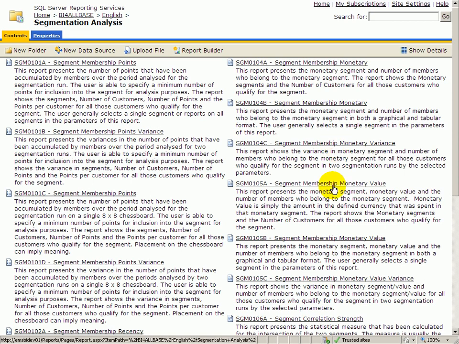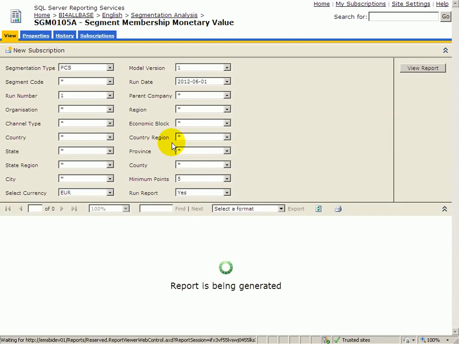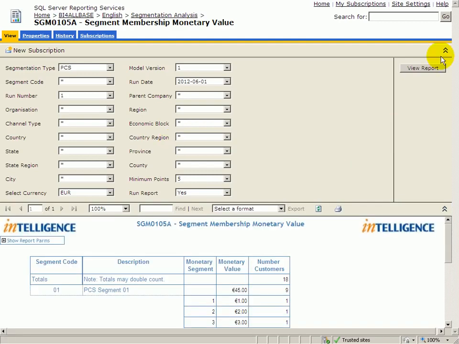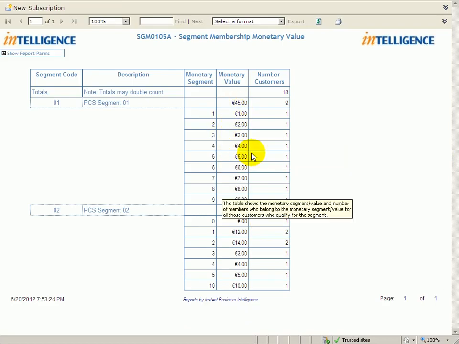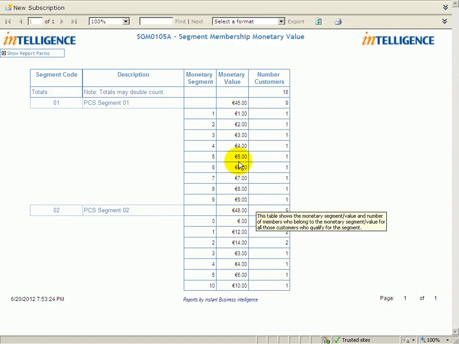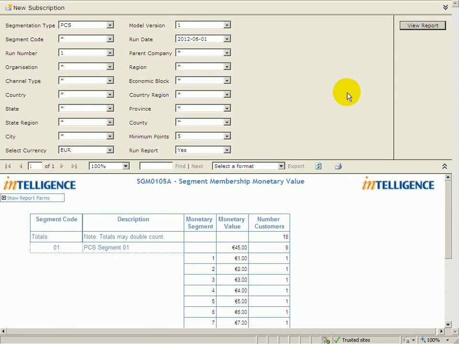And then there's monetary variance, and then there's the actual monetary value. So they were monetary segments broken up into 10, and all the segments are broken up into 10. Now we have monetary value, and we can see the actual number of euros that have been purchased in each segment and the number of customers who've purchased that similar monetary value. And the values are staggered a little bit to the full euros.